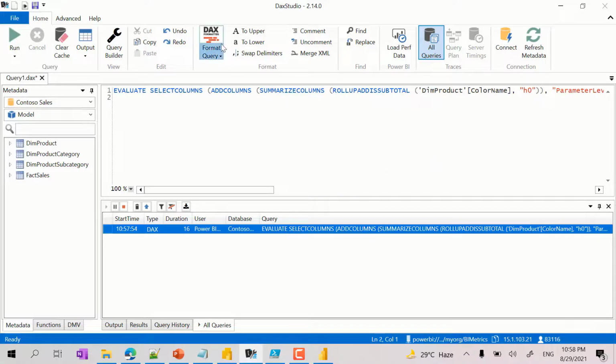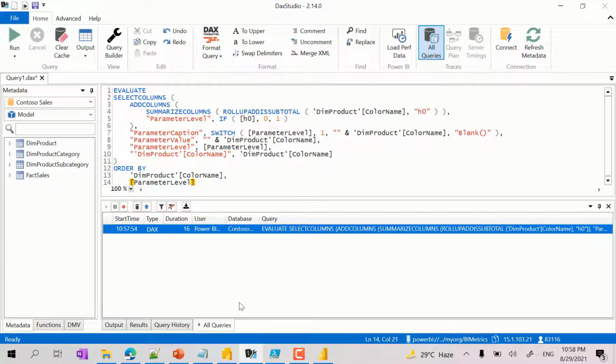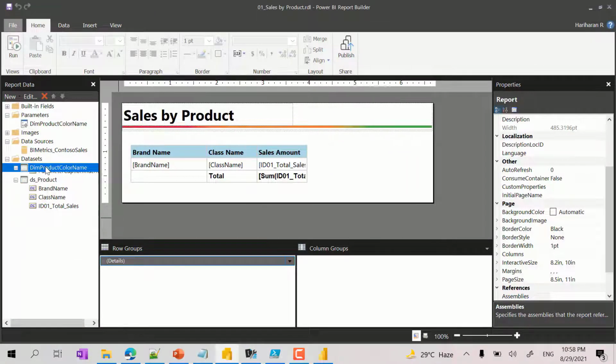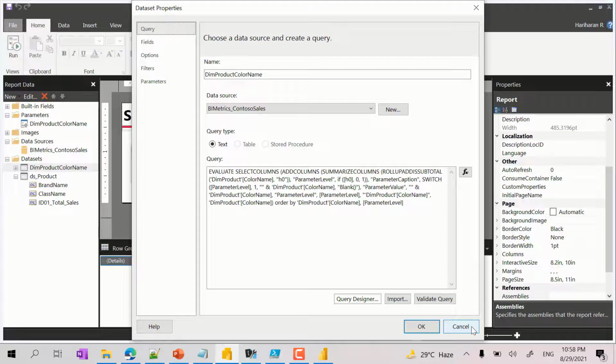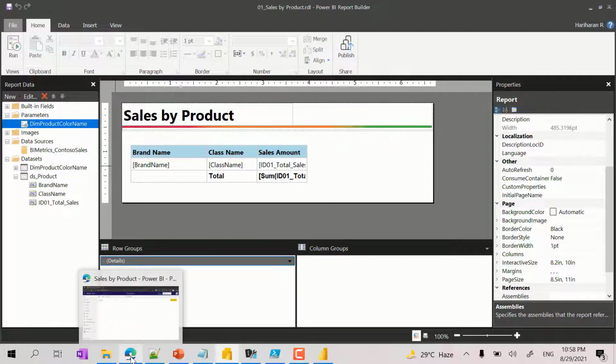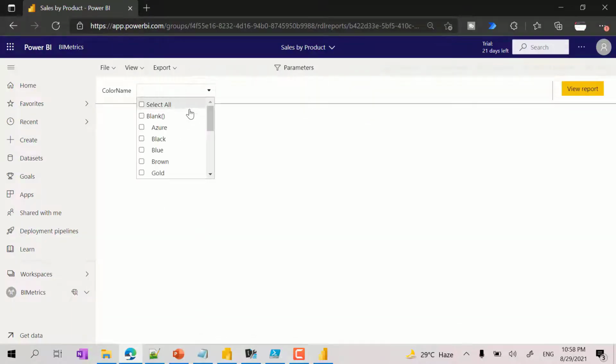Basically this is the query which we have in our Power BI Report Builder as a separate dataset. Let me show you. This is the dataset which contains that same query. So whenever we run the report, this particular dataset will trigger, it will run, and it will pull the list of unique values which we mapped under this particular parameter. That's what happened.